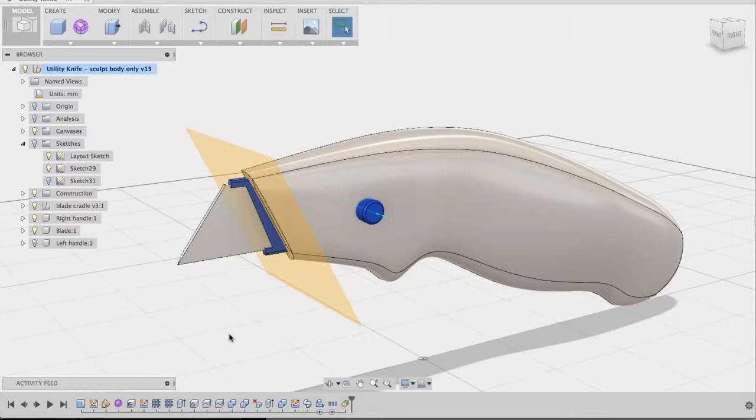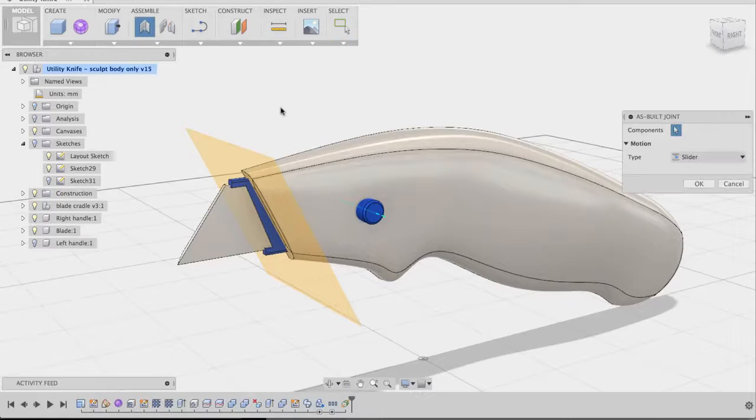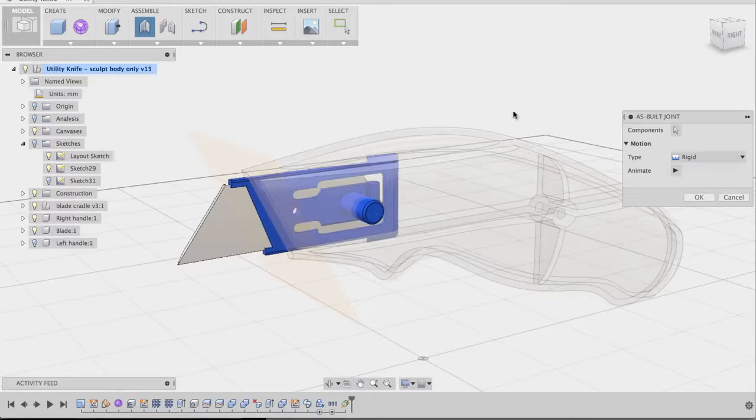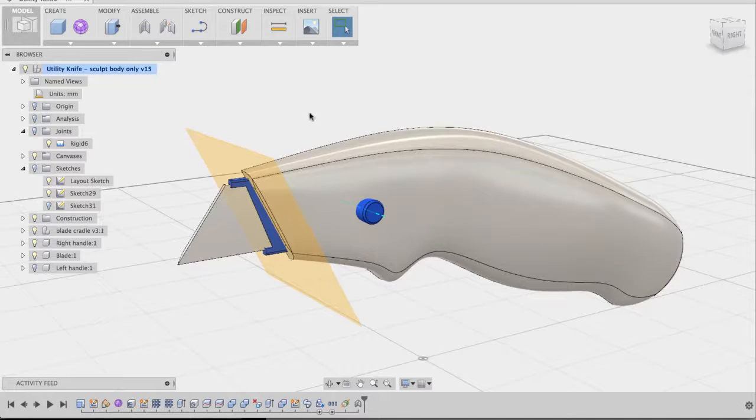What I'm going to do is use a couple of joints right now to define some of the position of my blade and cradle. So I'm going to hover over to Assemble and go to As-built Joint. What this is going to do is assemble the parts as is, in the position that they are in. First I'm going to do the blade and the cradle, and this type is going to be a rigid. That gives you a little preview of what that joint type is. I'm going to click OK.